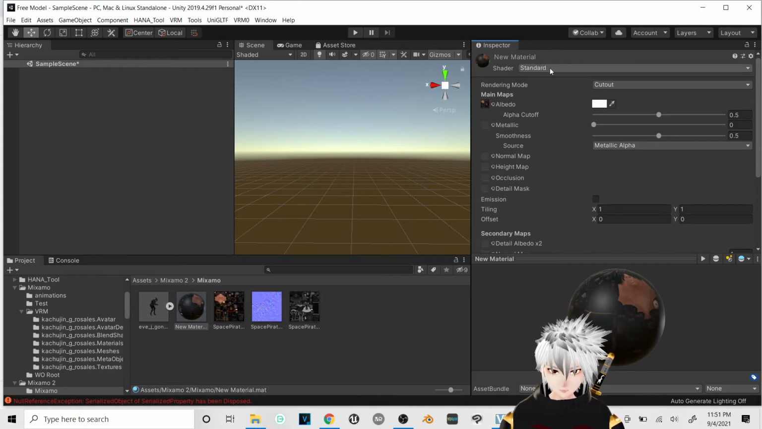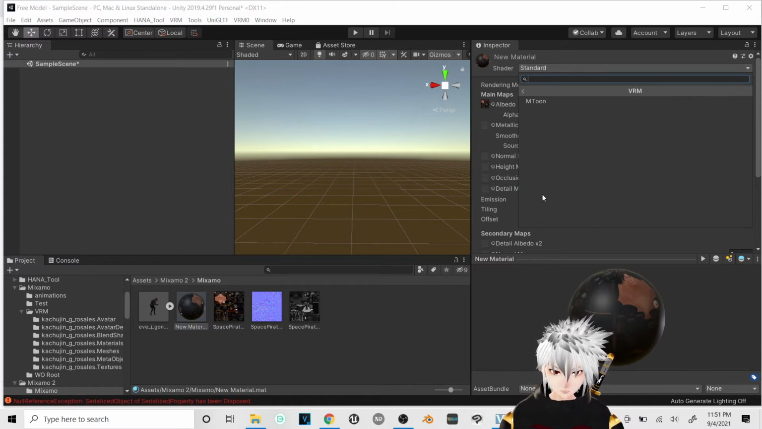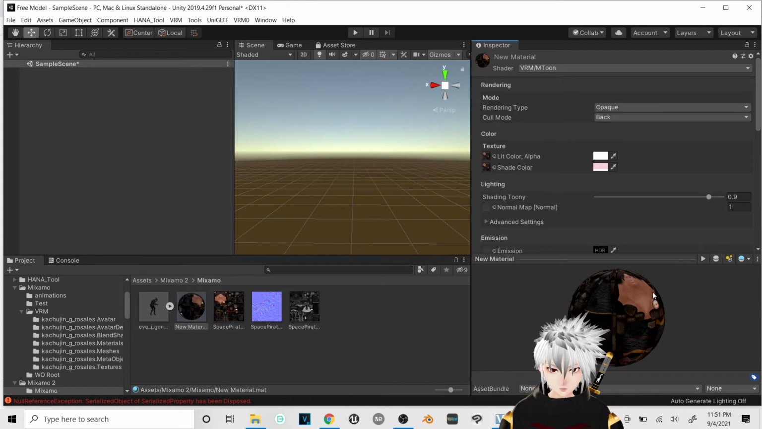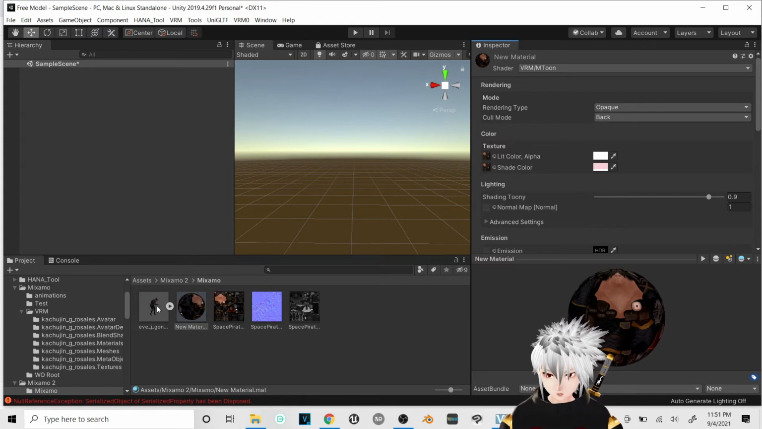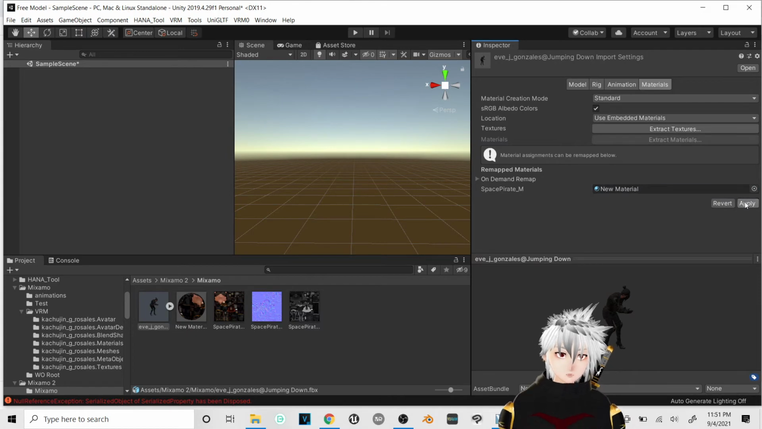Alright, you can change the shading too. Sometimes I like to do the MToon because it's more saturated, more colorful. You don't have to do that though. So after you do that, click back on your FBX format and just drag the material in over here and click apply.